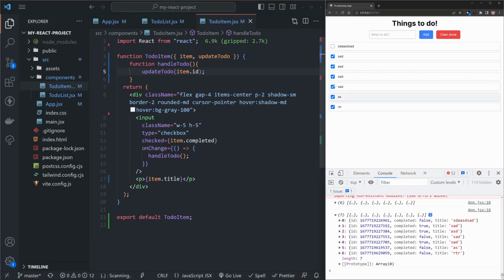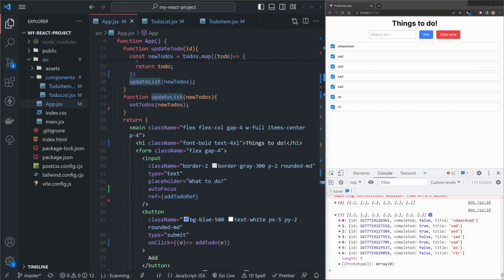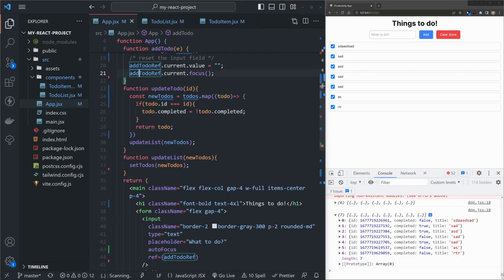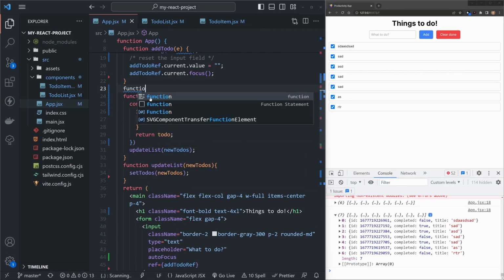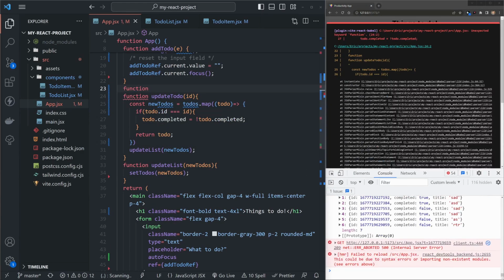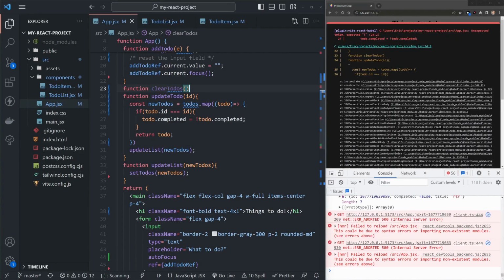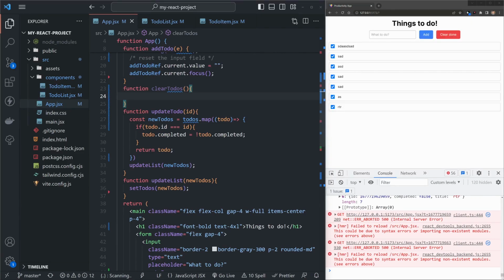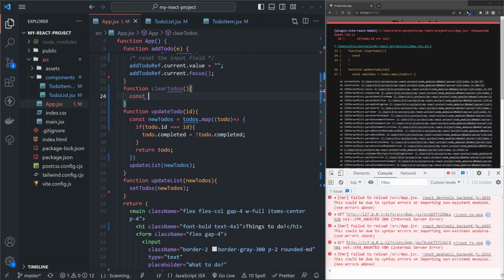One more thing, what we will do in this example is clear done. So we need to go to the app again, and here we'll create a function called clear to-dos or clear list or whatever. Basically, we don't need to pass anything, and now we will write const clear completed maybe, because we're clearing only the completed.